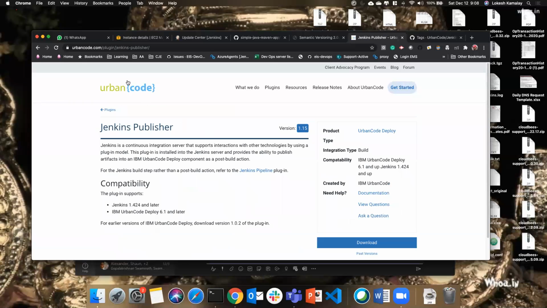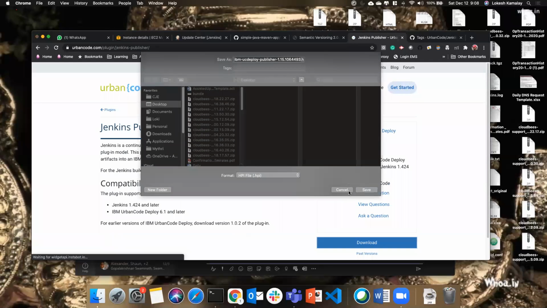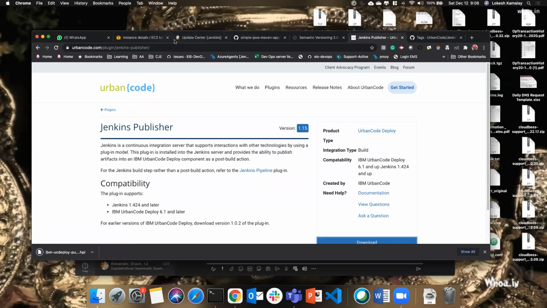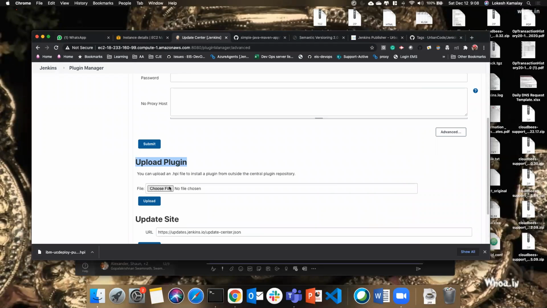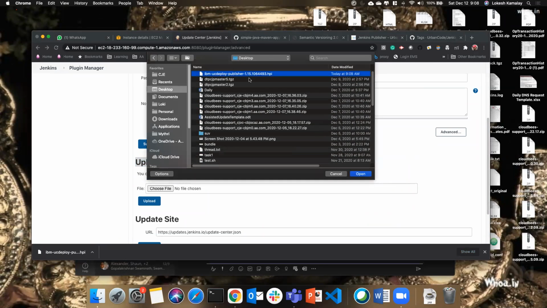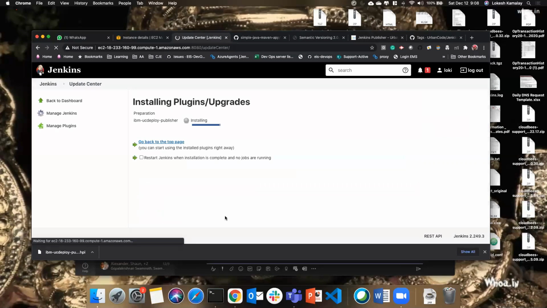Jenkins publisher here. This plugin has a download option. I download this and save it somewhere. Now I come here and you see upload plugin. I choose the file where I have it. See, now upload. So this is how you install the plugins that are not available in the Jenkins space.